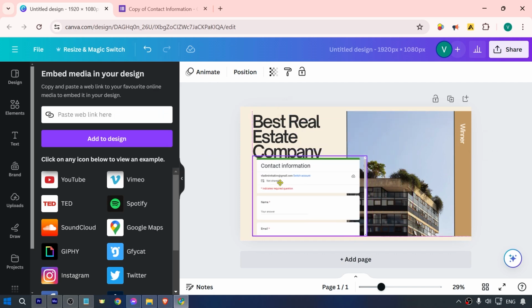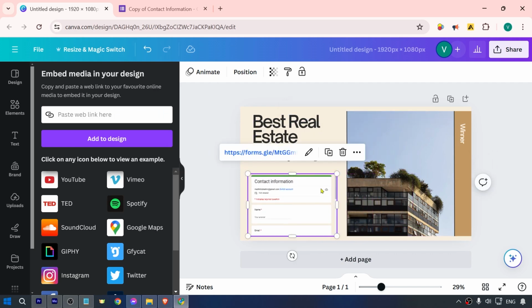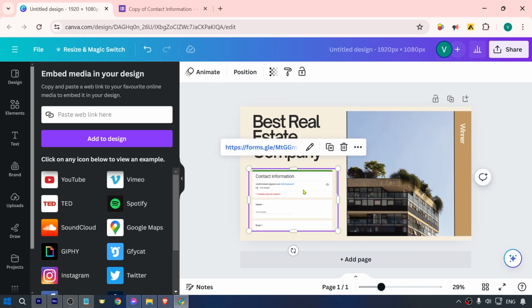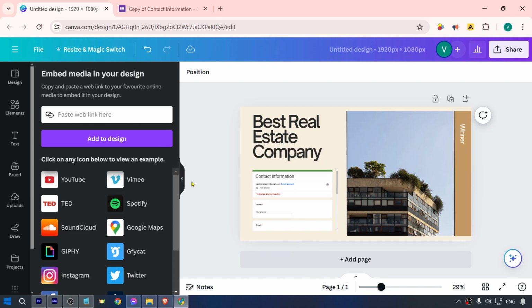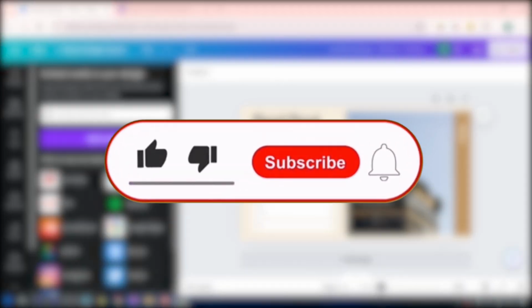And just like so, you are now able to add your contact form here on Canva. So go ahead and reposition this wherever you want, but basically that is how you are going to get this done, everybody.